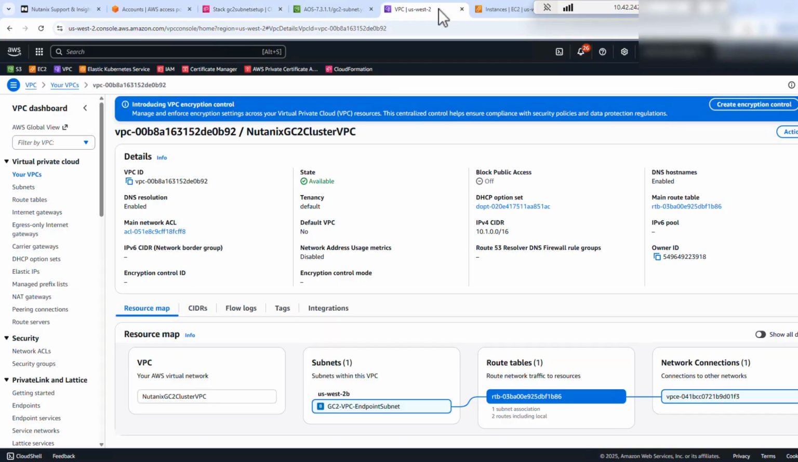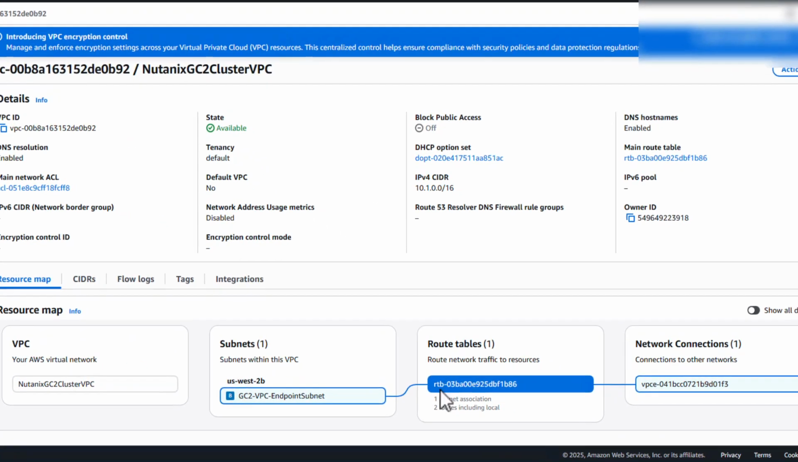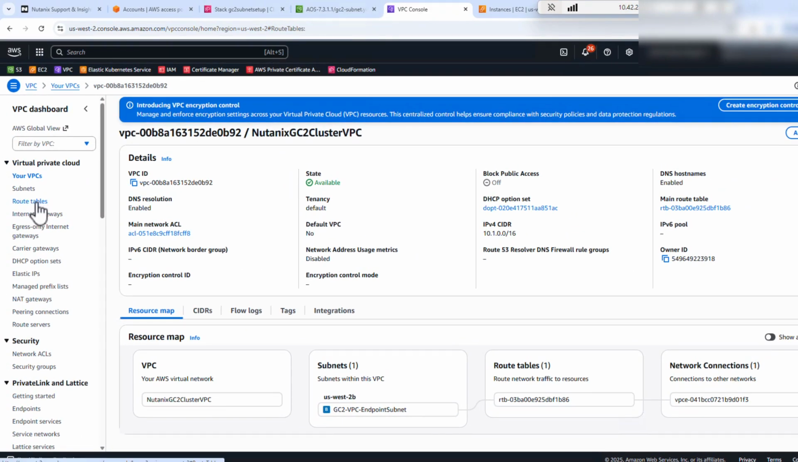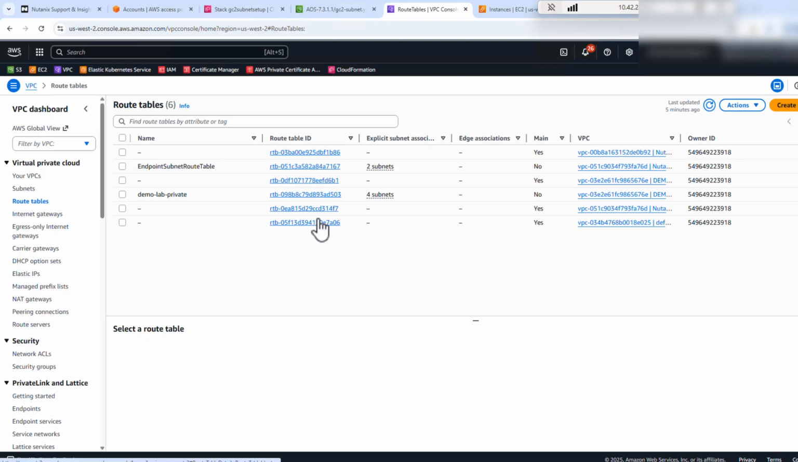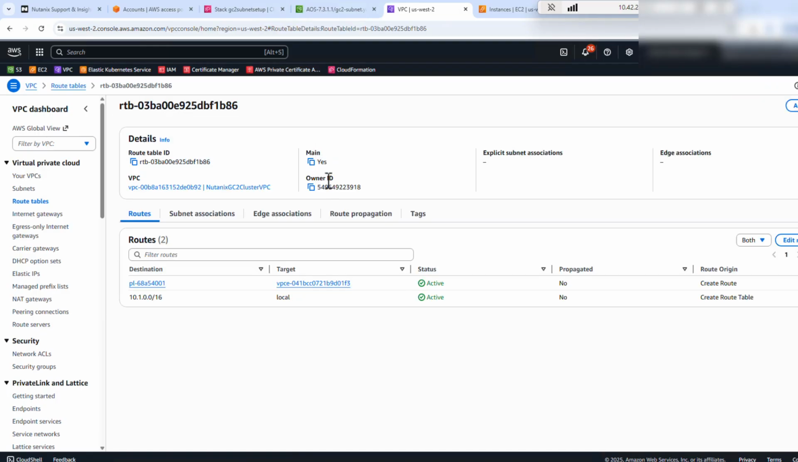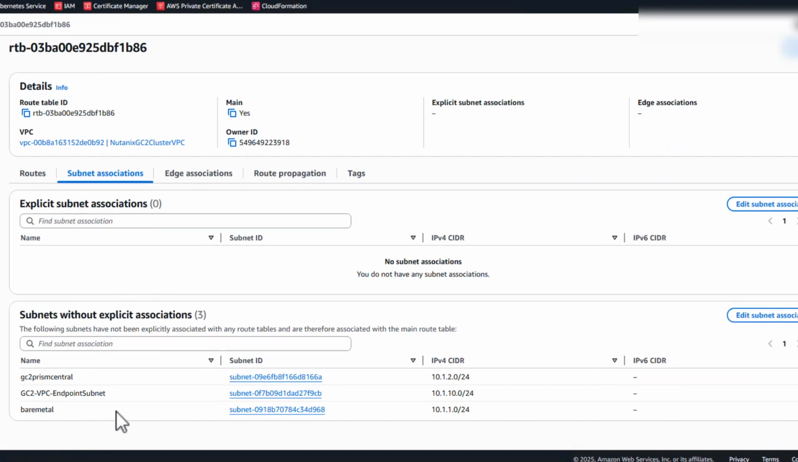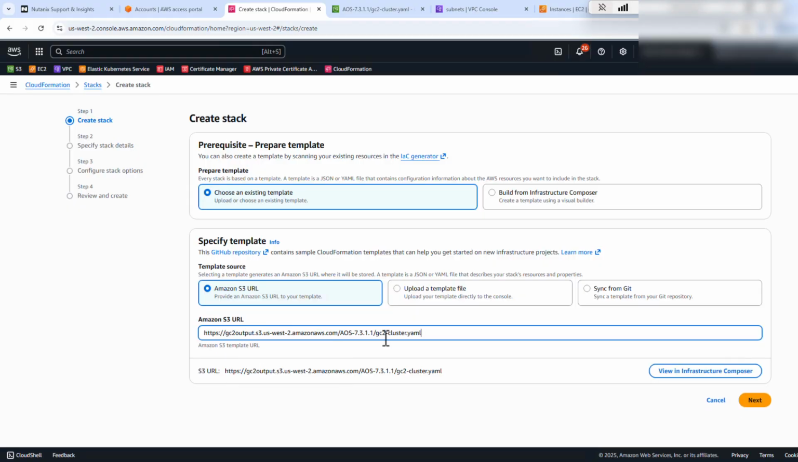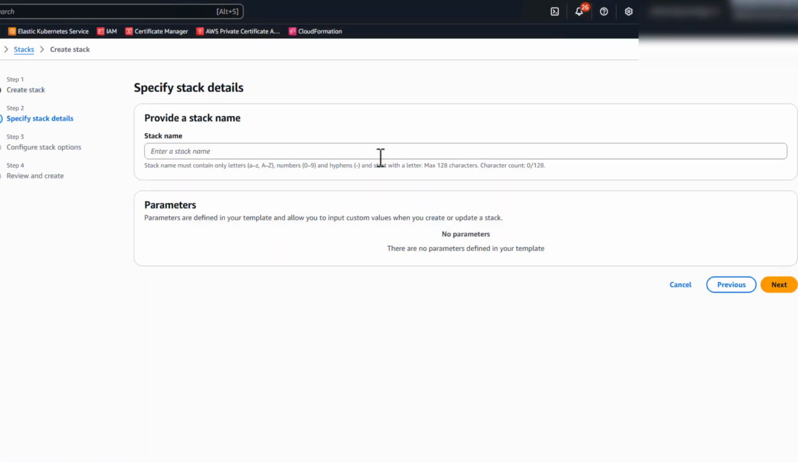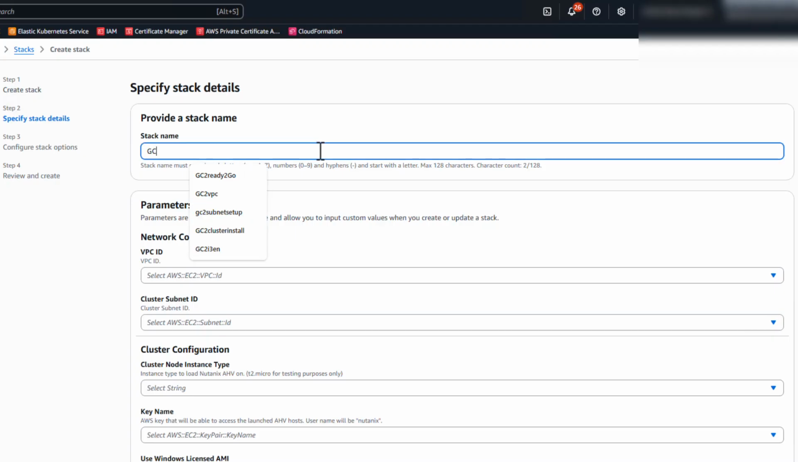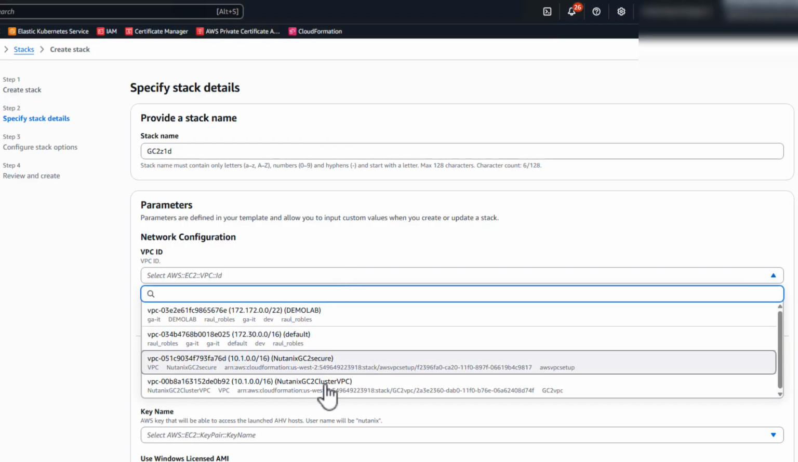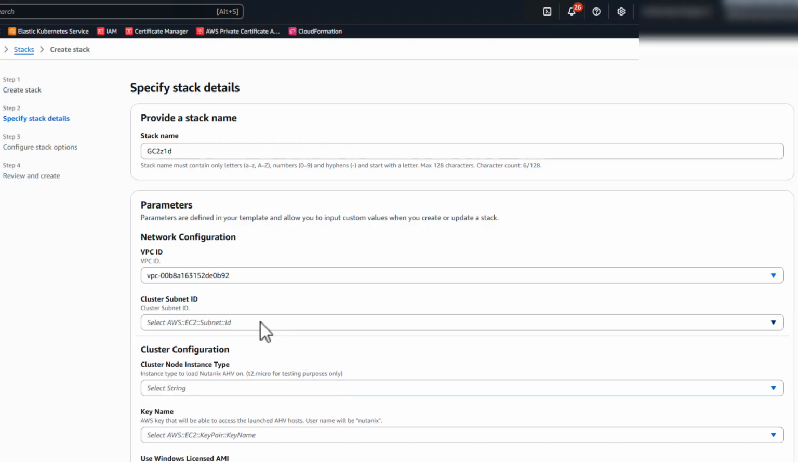So now we have the environment set up with the subnets that we need. So if we just go back and refresh the subnets, we can see now that we have the bare metal and NC2 Prism Central. So now we're ready for the cluster install. And once again, give your stack a name, picking the same VPC ID, the cluster subnet, also the bare metal subnet that we had just created.